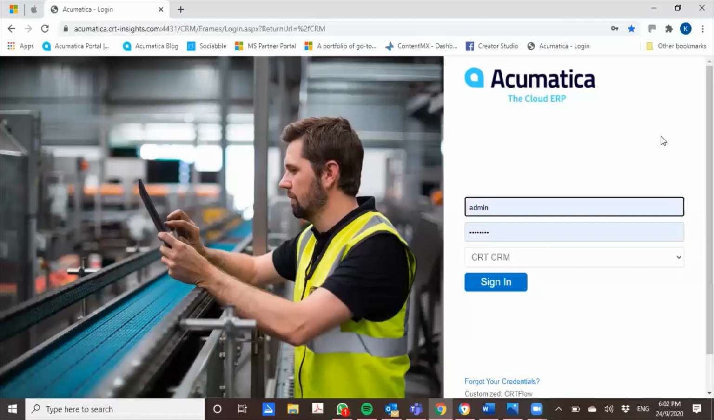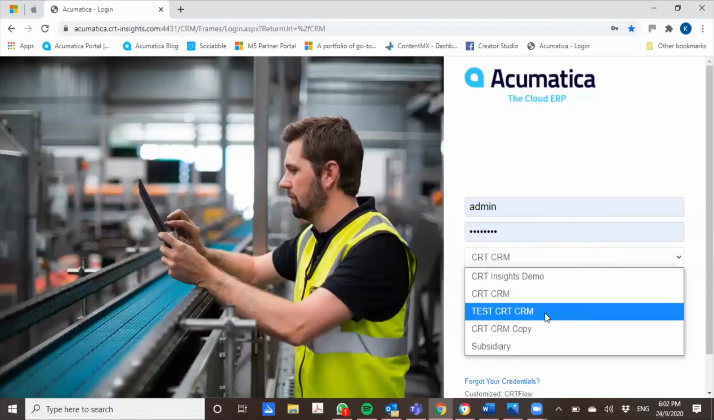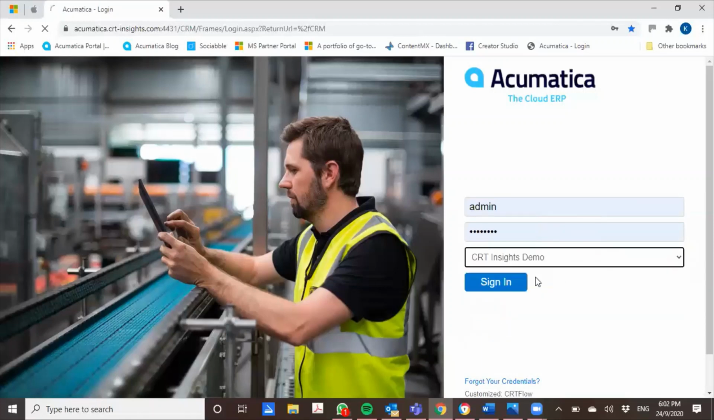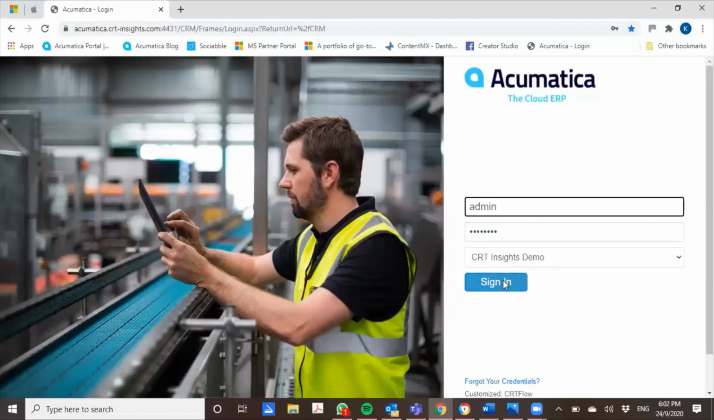Acumatica is a multi-currency, multi-company system, but for today's demo, we'll only be using one entity. And everything that you see today is based on the out-of-box functionality of Acumatica. So with that, I'm just going to log into the system here. So I'll be using an admin account today to show all the functionalities and the modules that are in the system.